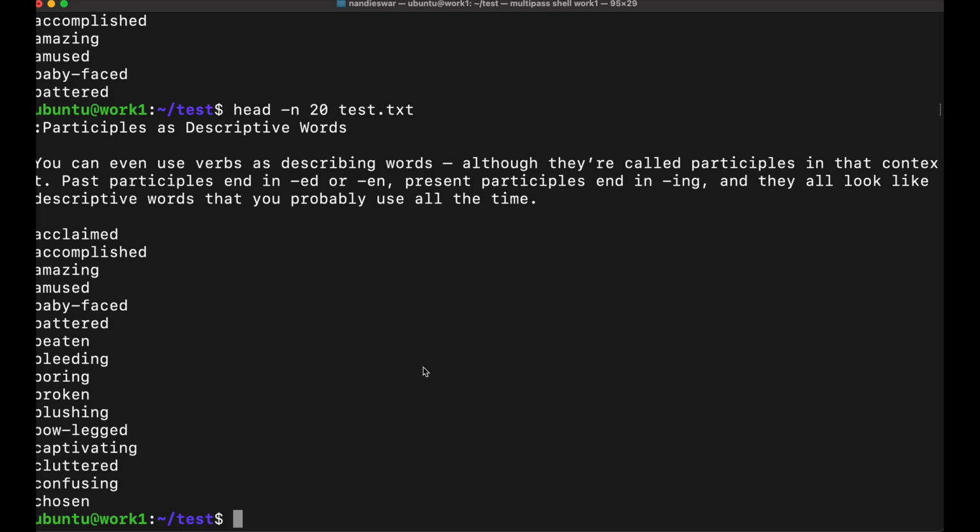Most of the time it's very helpful. We use the head command to view only the top 10 or 20 lines of a file, or to see what is going on in it. Head is one of the most useful commands in Linux administration.